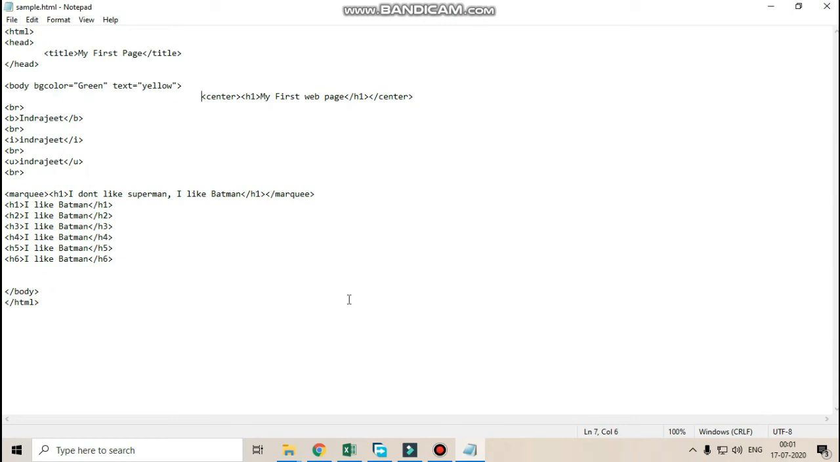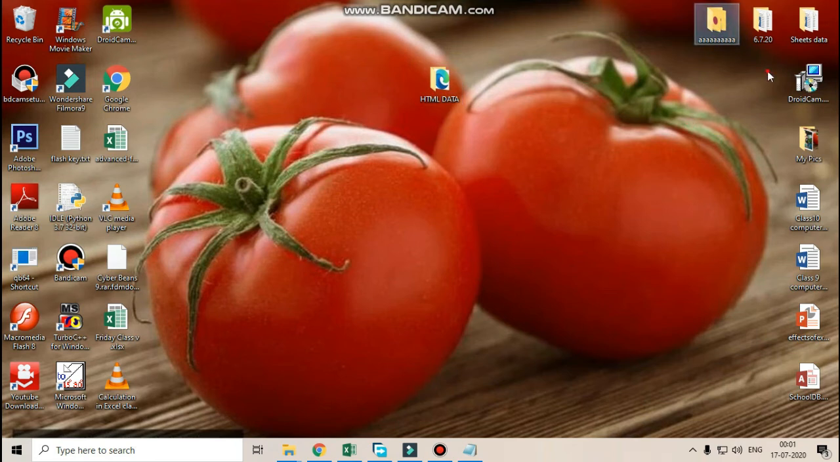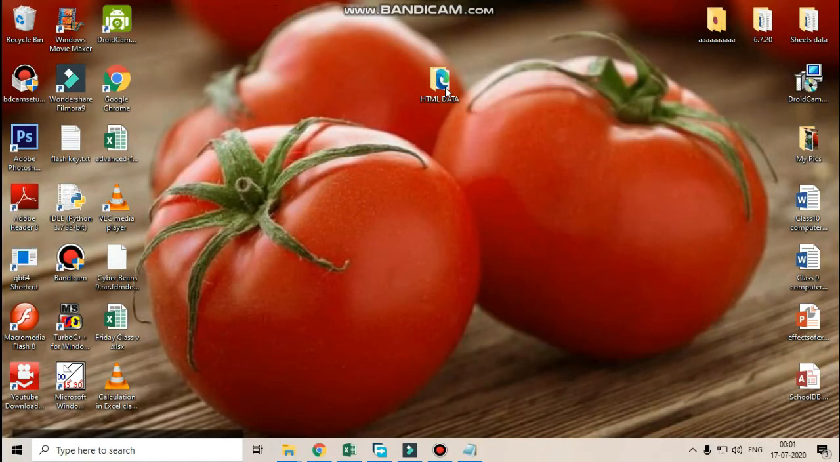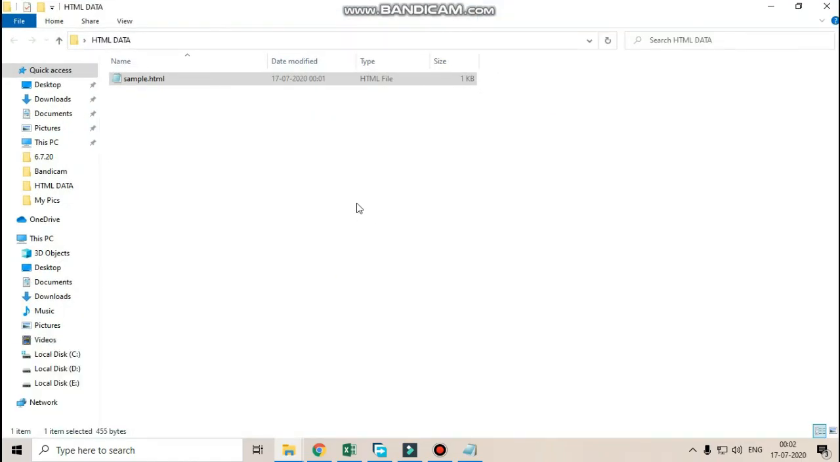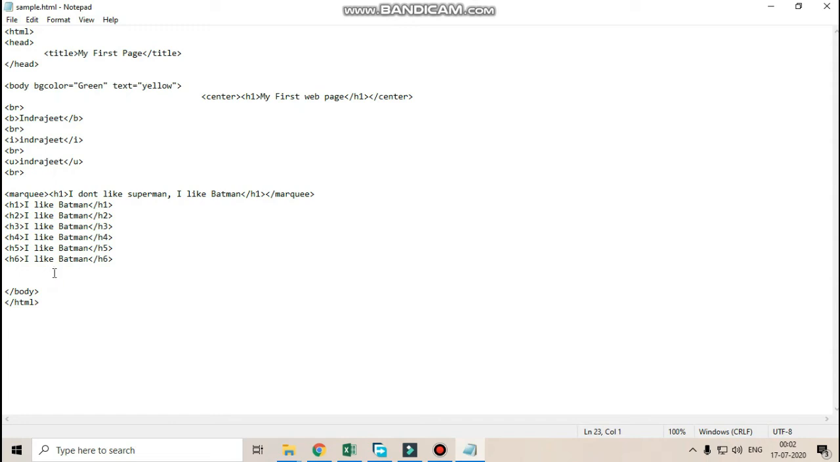More interesting thing, I want to put an image. What can I do? I have an image of Kohli. So I will take that image first. Okay. I like this Kohli. Control C. Copy this image and paste it inside your folder. Where is your folder? Paste it. Remember, keep your HTML file and image together. Okay, now what you have to do, open your tags and do one thing.